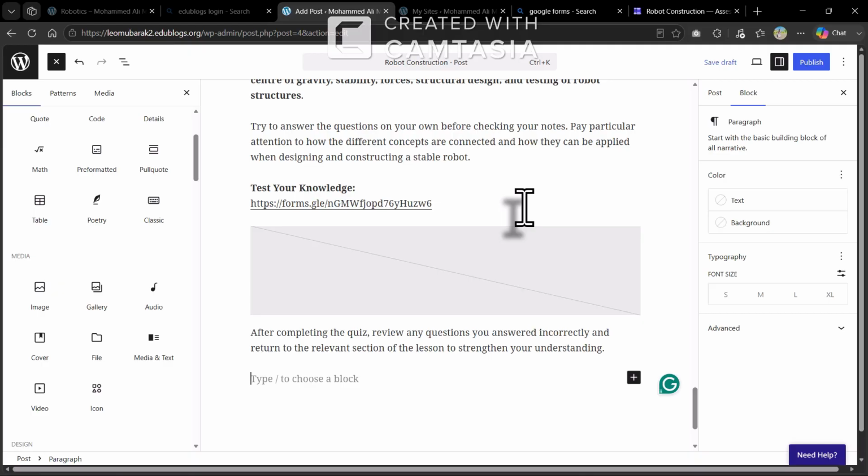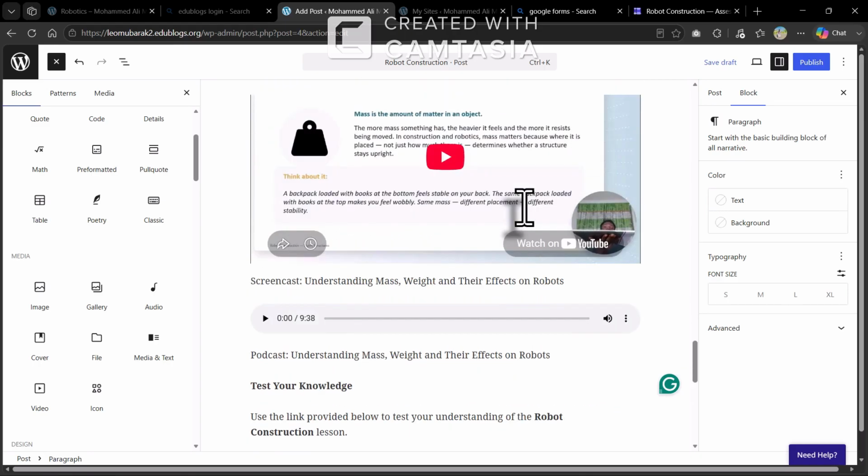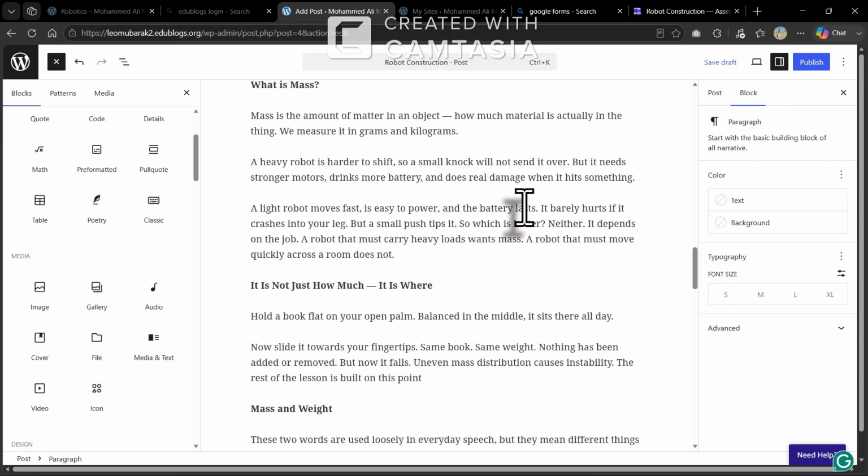So record your videos, export them, use CapCut or use Camtasia. I'm not familiar with Camtasia, so I use CapCut. Use CapCut, export it. You get the file, the video, and then the audio. You get everything, so that when you are coming to upload it on your EduBlog, it will be easy for you.